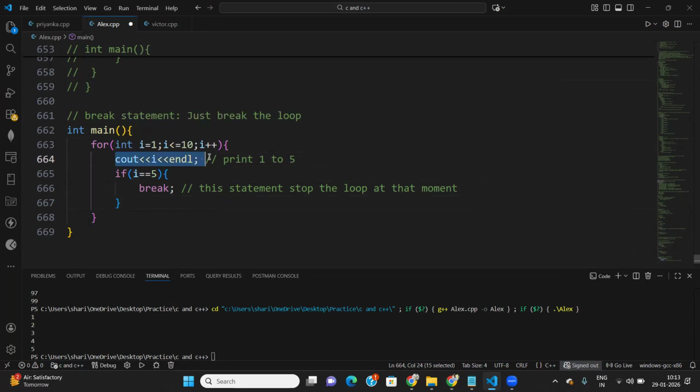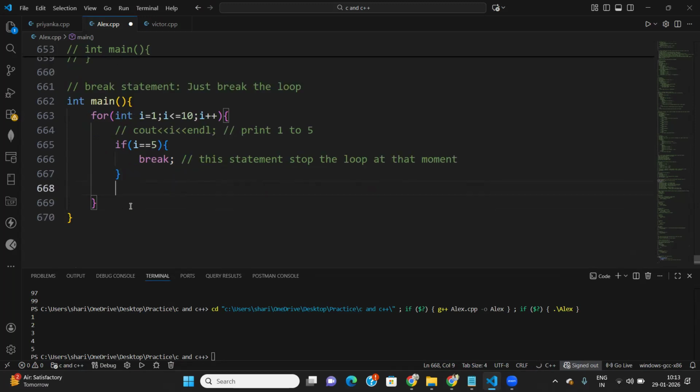Suppose I use this cout after the if condition, after the break statement. What value is printed here? I think it prints 1 to 5? No, just 5? No, I think it prints only 1 to 4.